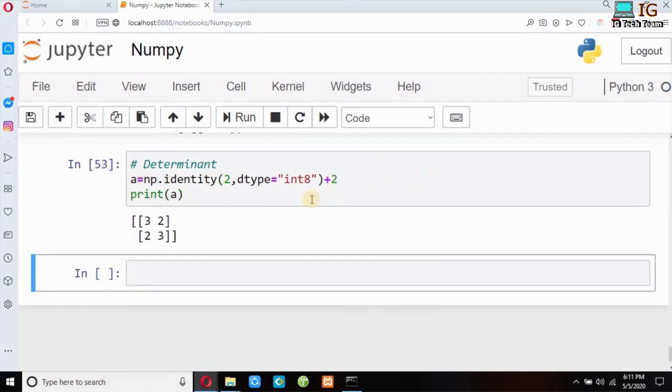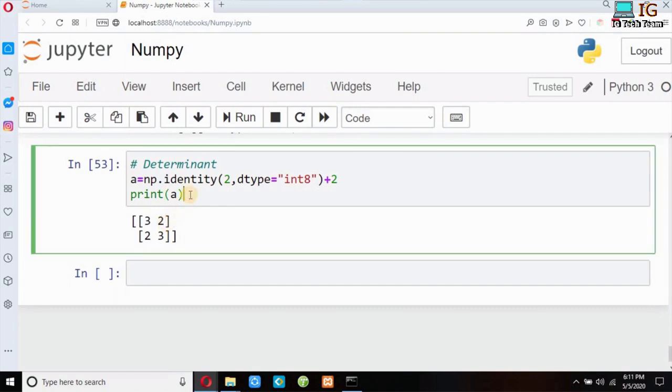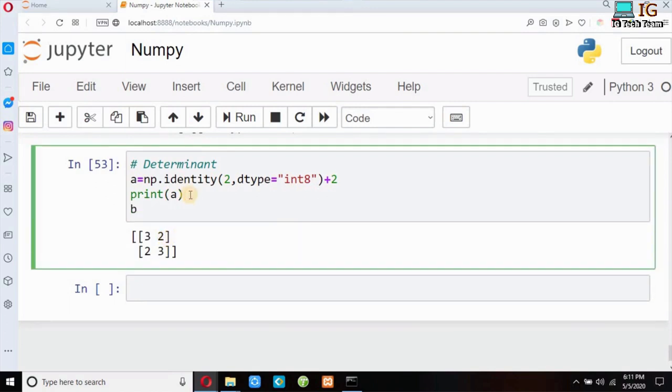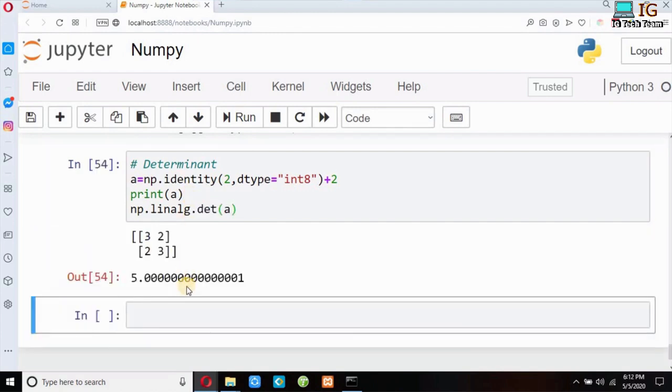Now I would like to calculate the determinant. That means determinant is 3 multiplied by 3 minus 2 multiplied by 2. The output should be 5, right? Let me calculate this. I can use np.linalg.det, the determinant function. I can pass a and the value will be 5.